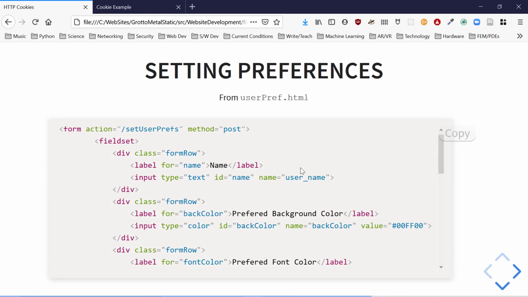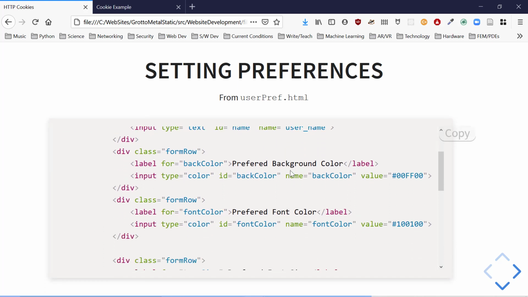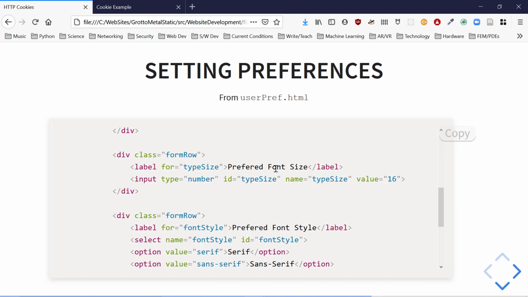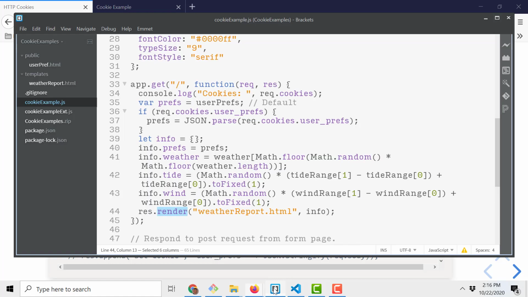Here was the post form to set the preferences. So we have name, we have background color, input color picker. We use that to pick the color. Font color, font size, we give it a value, and so on. Oh, that's how we did that. Now when I process the form, let's go see that.